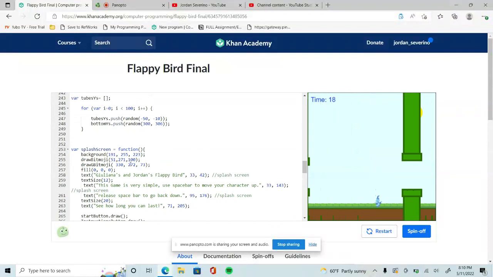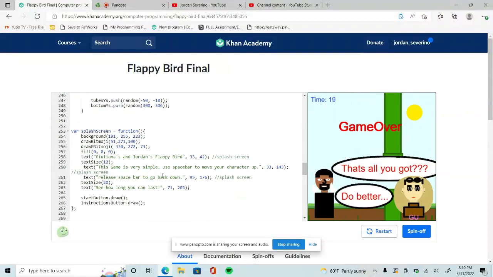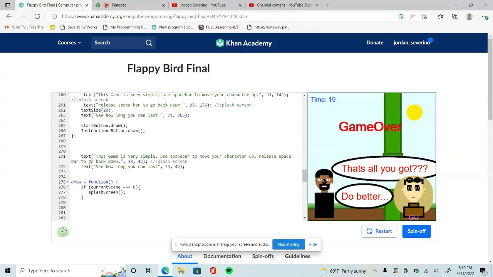This is just our variable splash screen, the color that we had set. We color the bar, two bitmojis, the name, the instructions, etc., and then the two buttons that we had drawn on the splash screen.